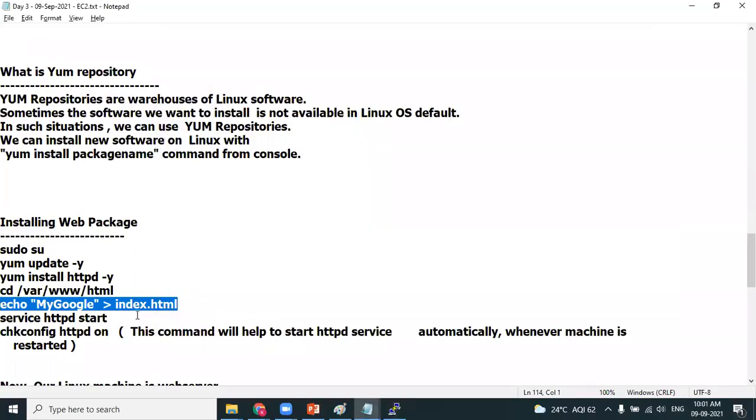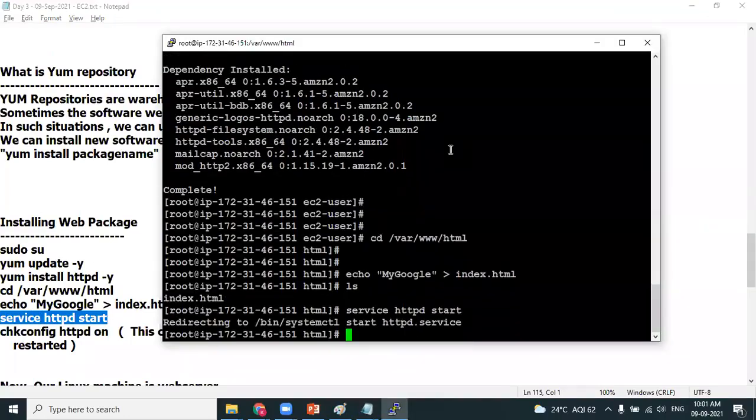And you have just installed it, you have not started the web server. This is the command to start the web server. service httpd start is the command which helps you start the web server.